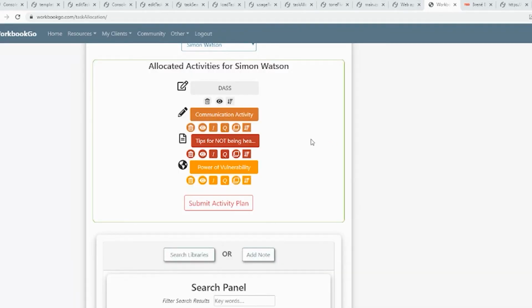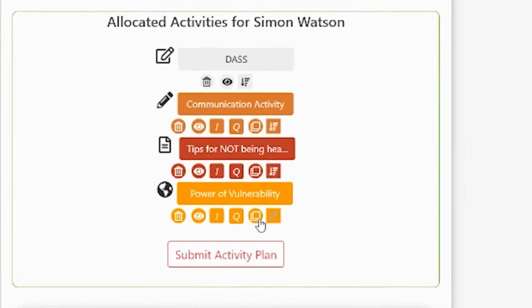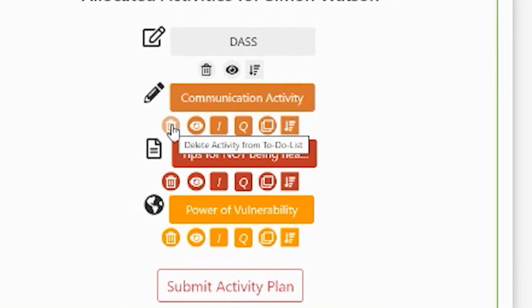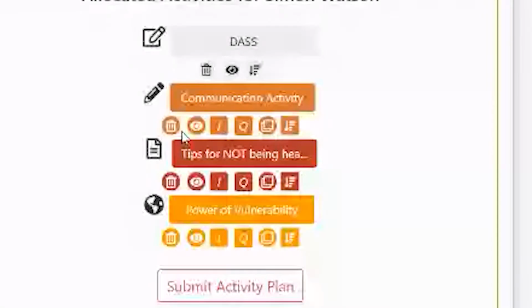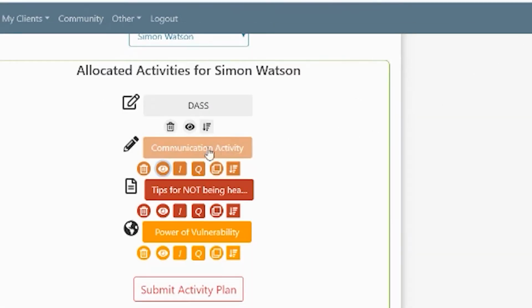So now that we have added 3 activities for Simon, let's have a quick look at what all those buttons below each of these resource buttons are for. The garbage icon button will simply remove an activity from the activity list. The eye symbol allows you to have a quick look at the resource from the point of view of the client, as we saw previously.